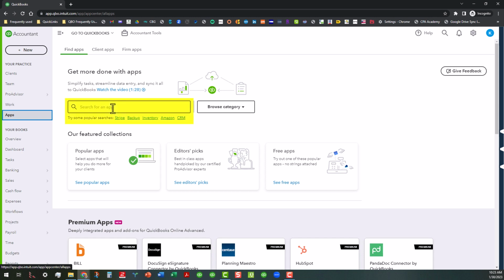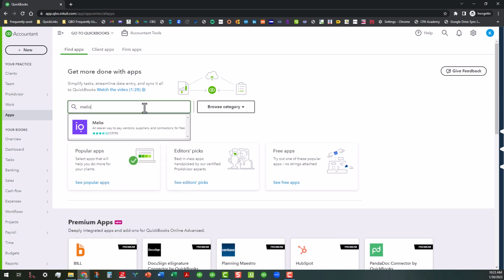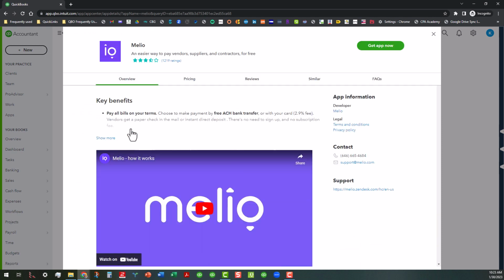You can actually start by searching for an app by name. You can try some popular searches such as these areas right here, or if you know of something that you might want to look at, then you can go ahead and do that in here. Let's say we wanted to look for Melio. And as you can see, that pops up in there. Then you can click on this, and this will take you to the Melio area.